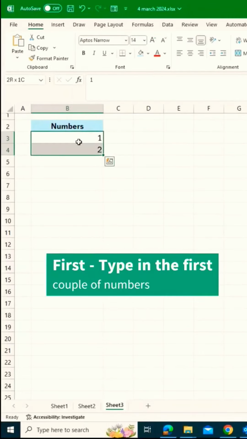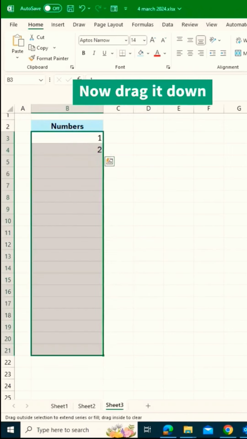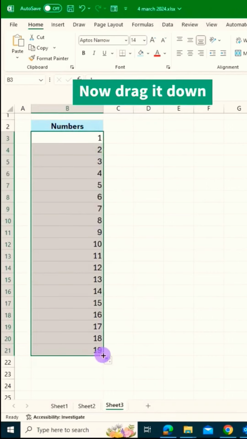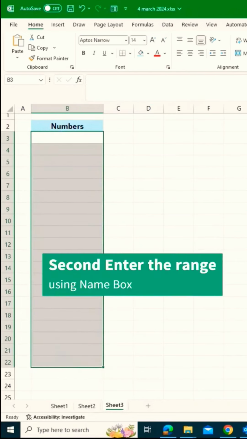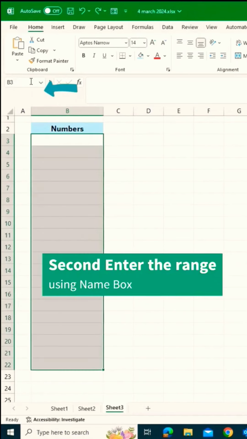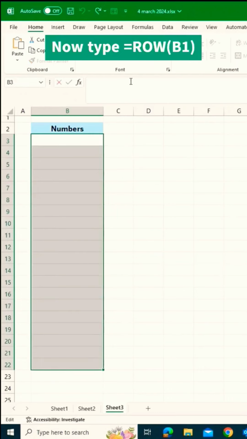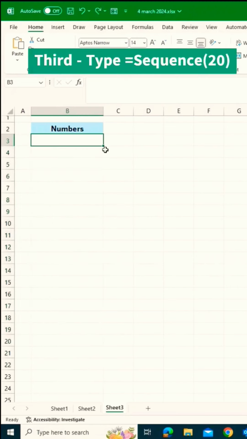Enter numbers in rows in 3 ways in Excel. First, type in the first couple of numbers. Now drag it down. Second, enter the range using the name box. Now type equals ROW(B1). Then press Ctrl plus Enter. Third, type equals SEQUENCE(20).